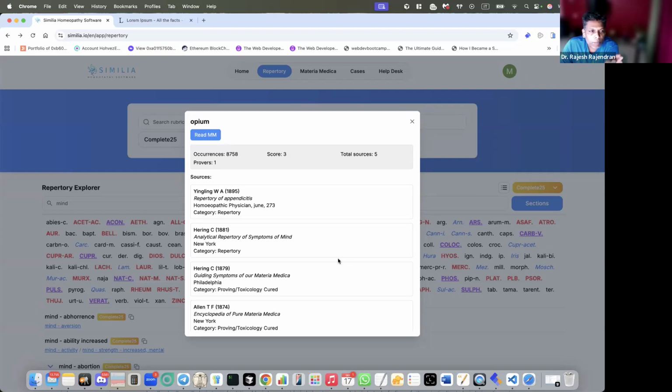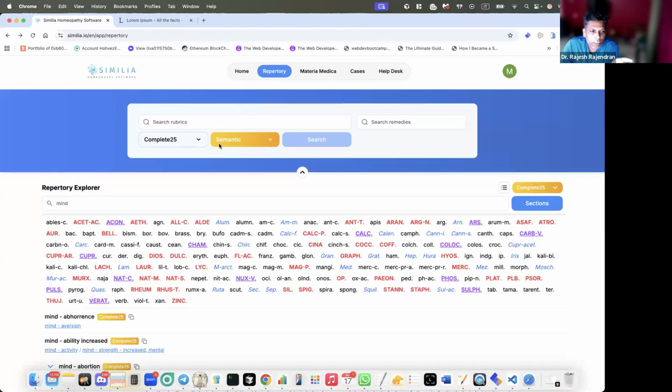Also, the Complete Repertory is updated every year. That's why you're seeing Complete 2025. Last year's would be 24, and the one prior to it would be 23. Next year again, you will have new additions, that is to say, new provings as well as new clinical confirmations. If there is a cured case and it is published, that would be added, of course by one of the authors.